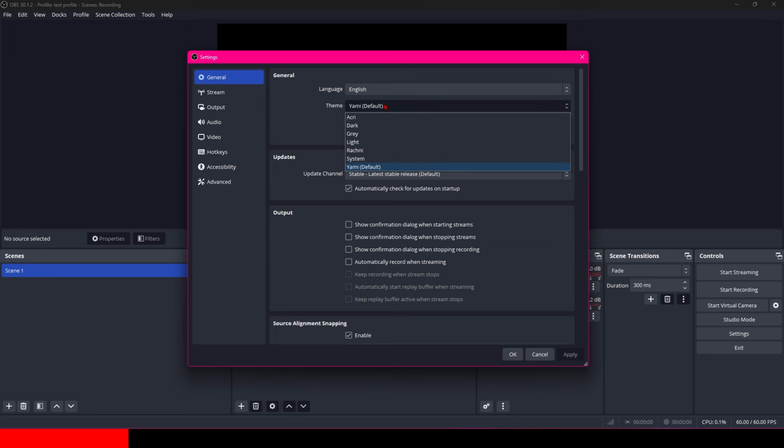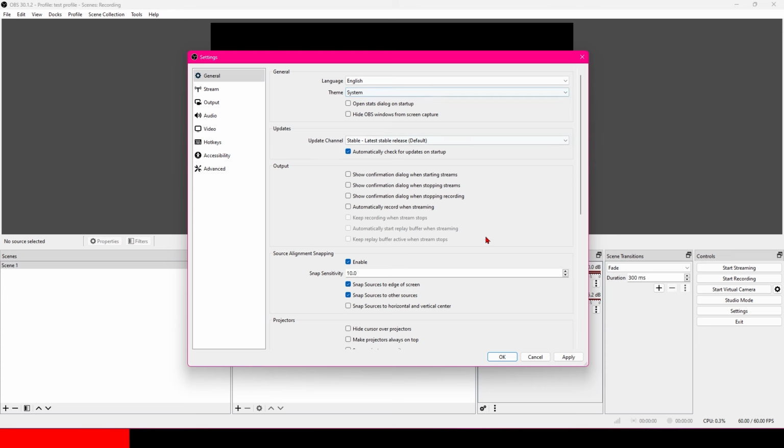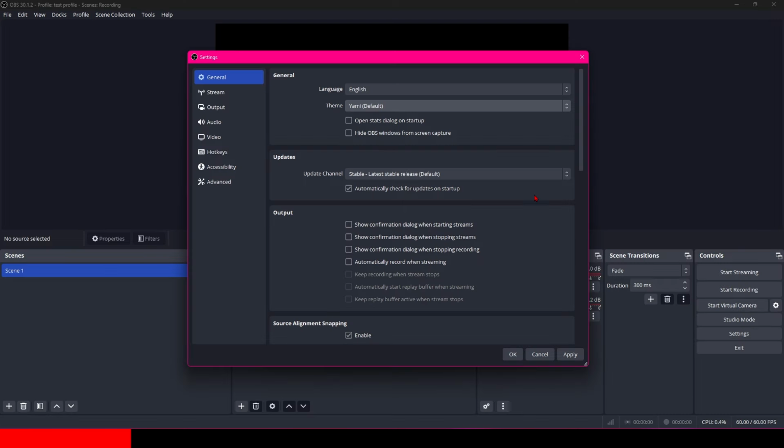So theme. So you can actually change what OBS looks like. I'm going to stick on default because I think it's just easier to read on the screen that you're watching. Okay, so the next one that I want you to be aware of is just make sure that this update channel is on stable, latest stable release, which is default.